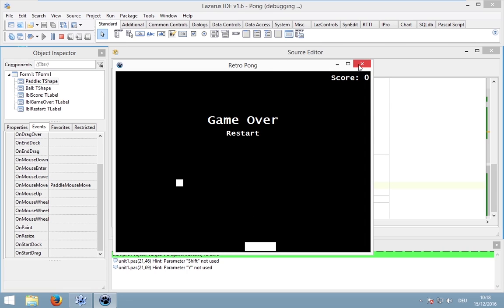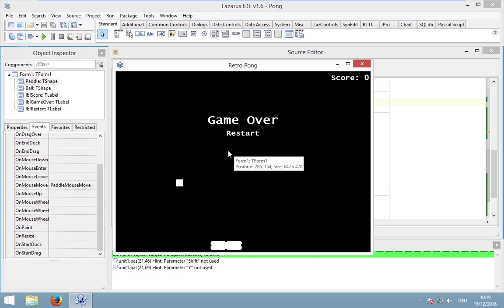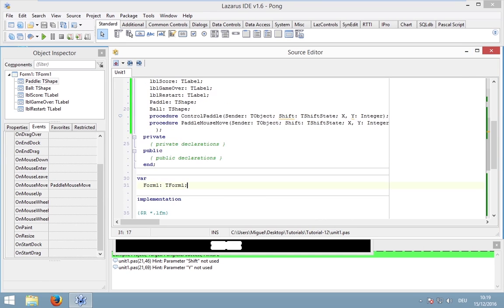Okay, so the next thing is I think we should start with some procedures. Therefore, we need some variables. We have a score, we have a kind of speed, and that's basically it. So let's add some new variables. We could add them in our class or even in the public section of our unit. So let's use the unit and let's add score. The score is an integer. Let's add speed x and speed y, and these are also integers.